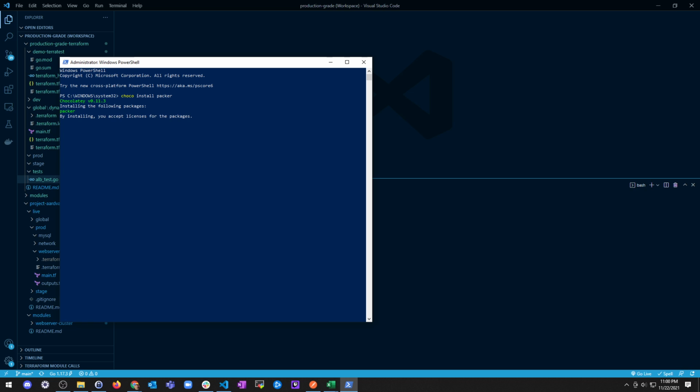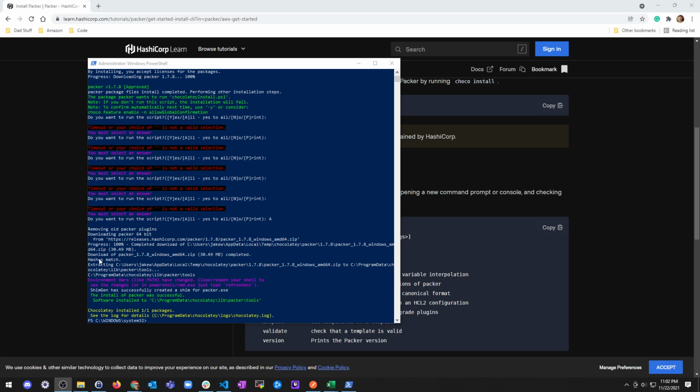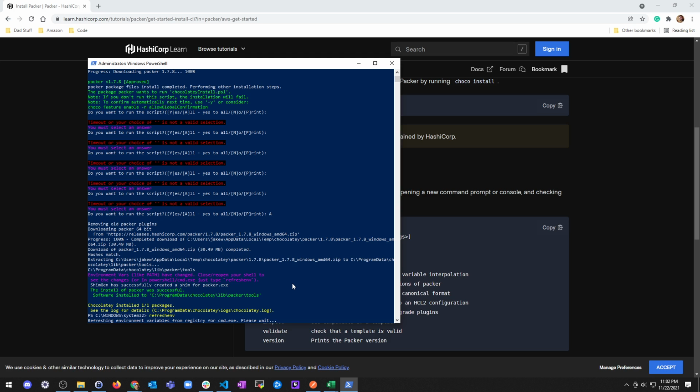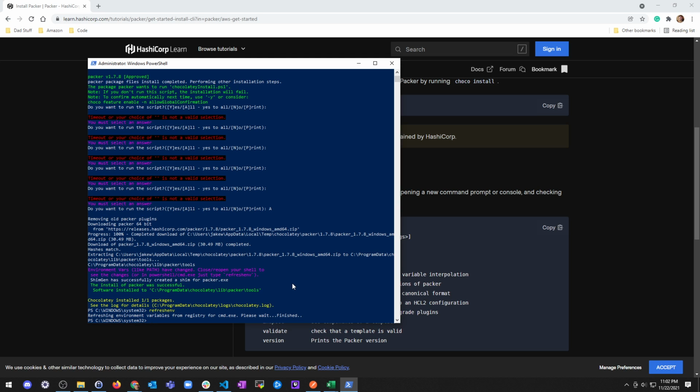Okay, I'm going to pause this while it thinks forever. Okay, and it's finally done. As you can see here, I hit enter a bunch of times because I'm impatient. So let's refresh our environment with refreshenv. And now we're good. So we went ahead and installed Packer 64-bit 1.7.8 for Windows, and I went ahead and added this to the path.